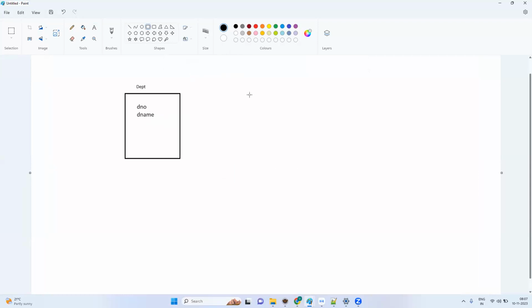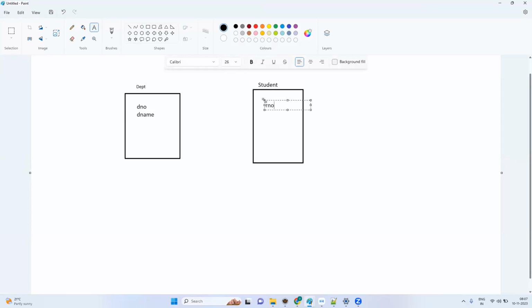And we'll have one more entity called student. And for the student entity, we can have various attributes such as roll number, student name, and age. You can also have email. Also take the email attribute.